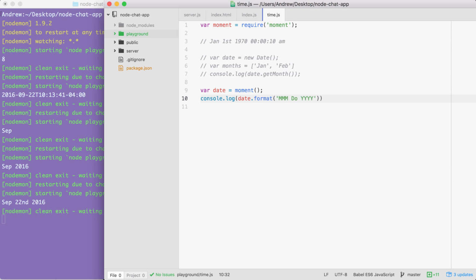Now, we can also add other characters in here, like a comma. A comma is not part of the patterns that format expects, so it's simply going to pass it through, which means right here, the comma gets shown just as we typed it in: September 22nd, comma, 2016. Using format in this way, we have a lot of flexibility as to how we want to print the date.